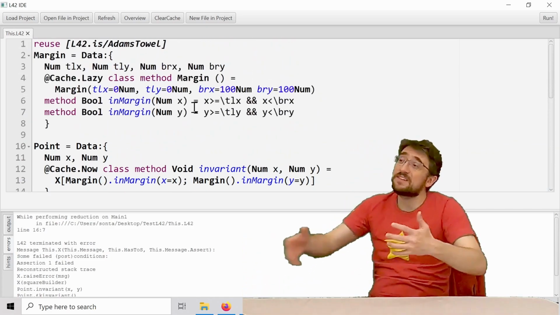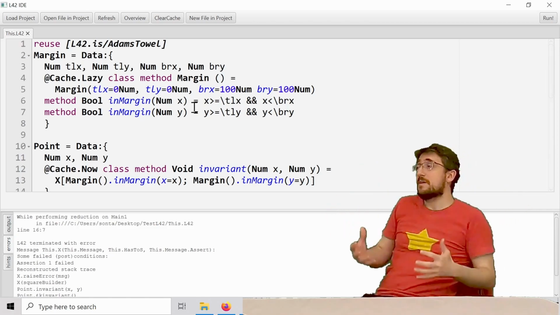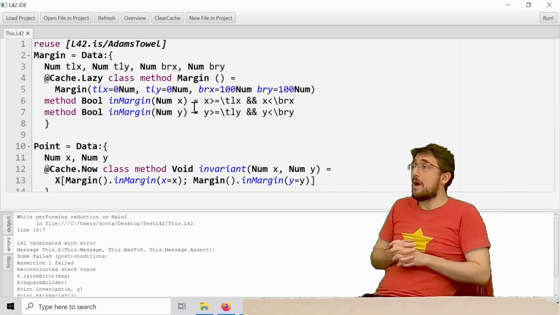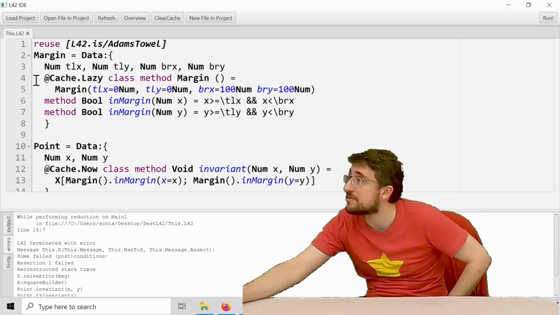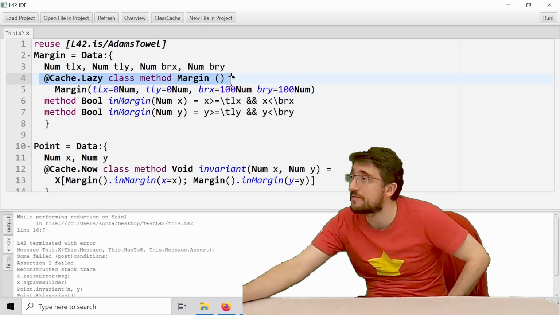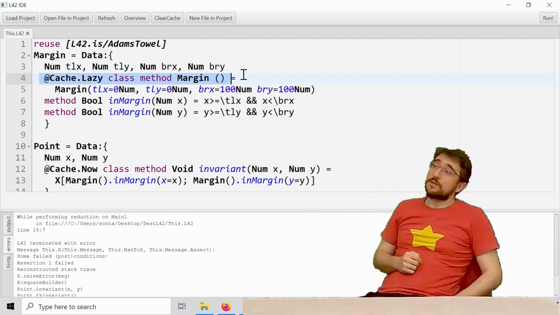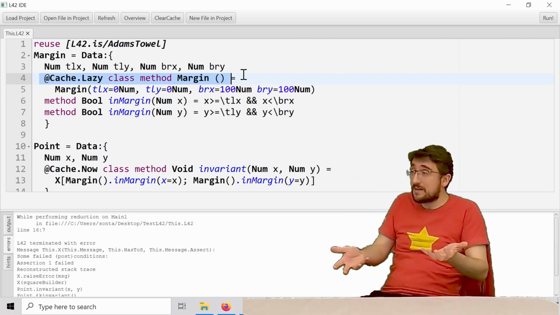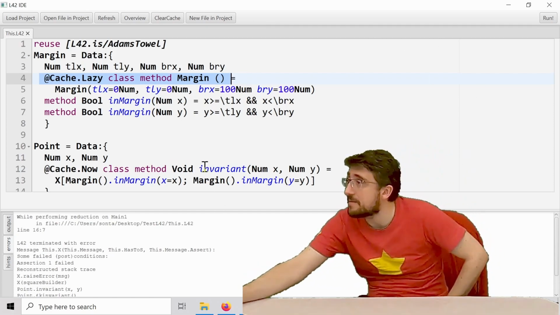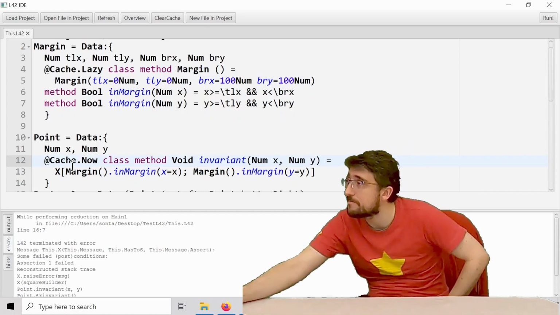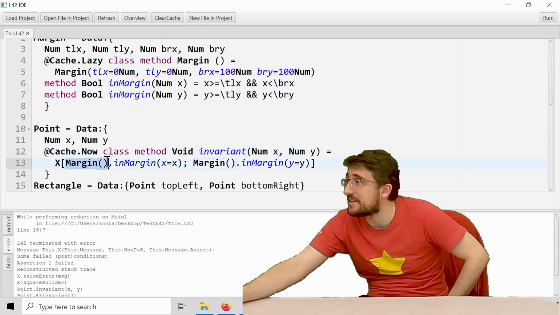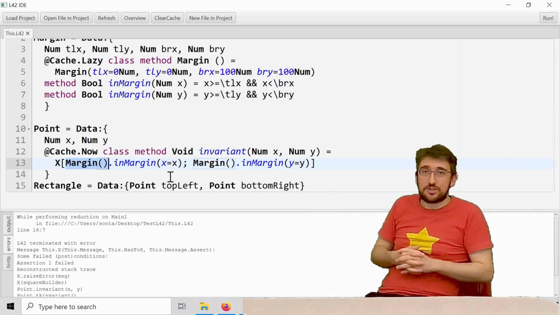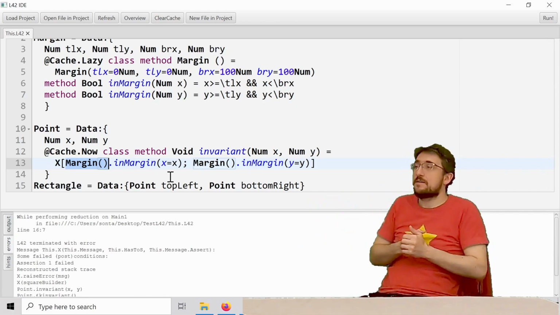So this is a simple way in 42 to enforce strong properties. Also note how I've used cache lazy in front of the empty named method, so that this margin is computed only one time, and every time I call an invariant for the point, this is just accessing the cached margin object, so it's like a field access more than a method call.